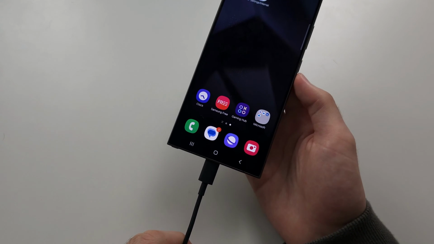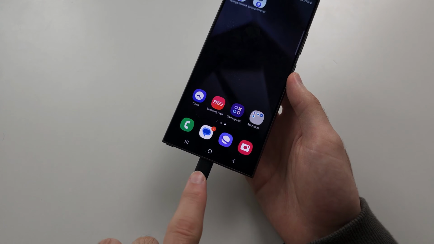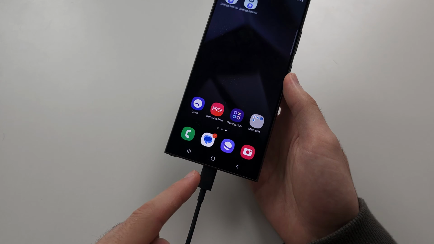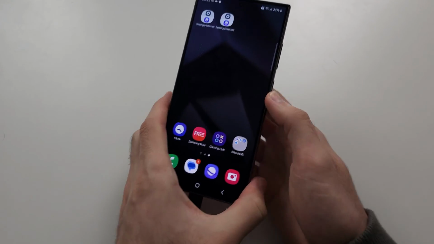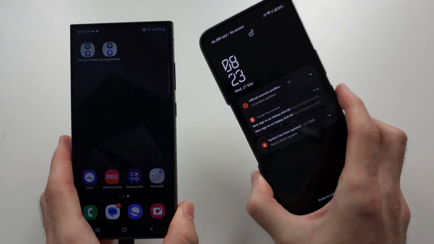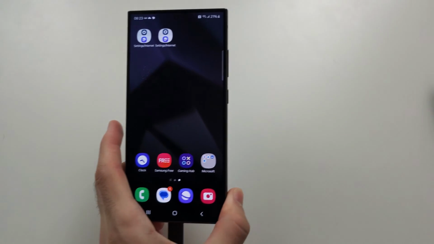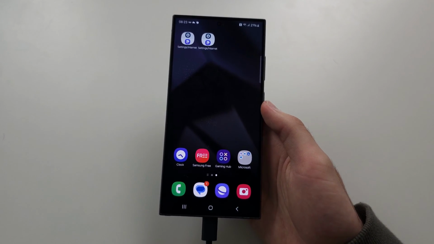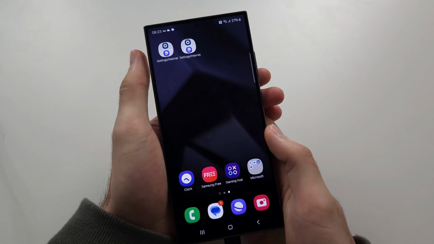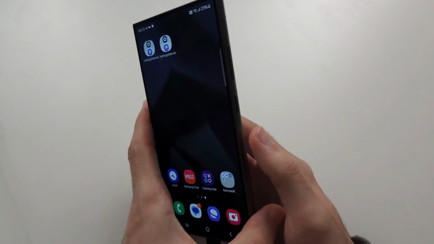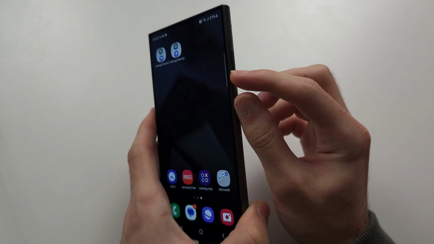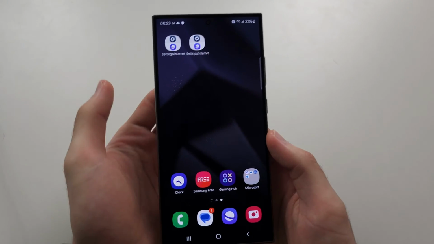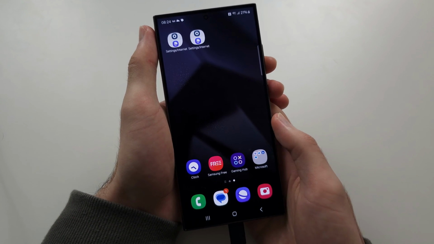So to do a hard reset, you need to connect your S24 Ultra to either a computer, an iPhone or iPad, or another phone. If you just connect to the charging brick, the following steps will not work. Then we're going to hold power and volume down, then we release and we hold power and volume up. Let's do this together.